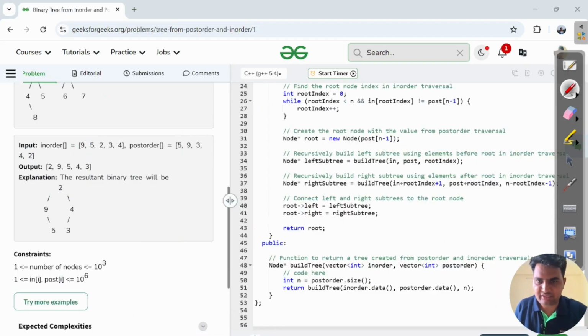So here you can see the code. Basically, we got the vector of inorder and post order. I have converted them into raw arrays of inorder and post order using dot data, correct? And the size, because both arrays will have the same size, and every element of inorder would be there in the post order, right? That is because this is using the same tree, correct? So that is n we are passing here.